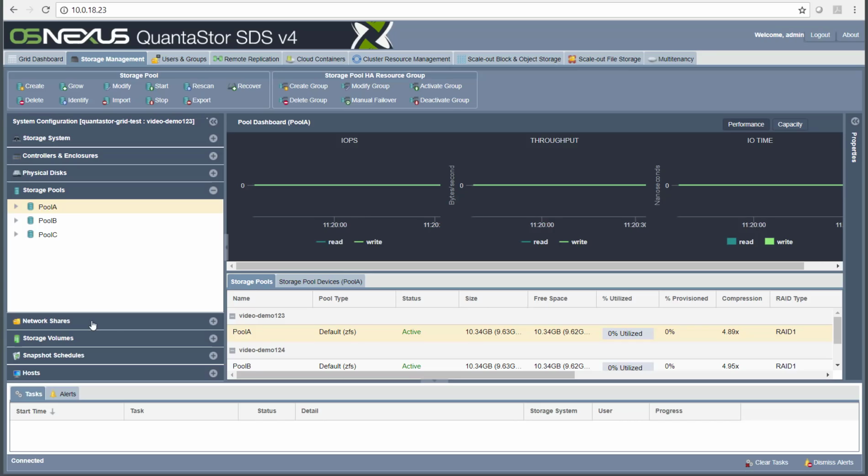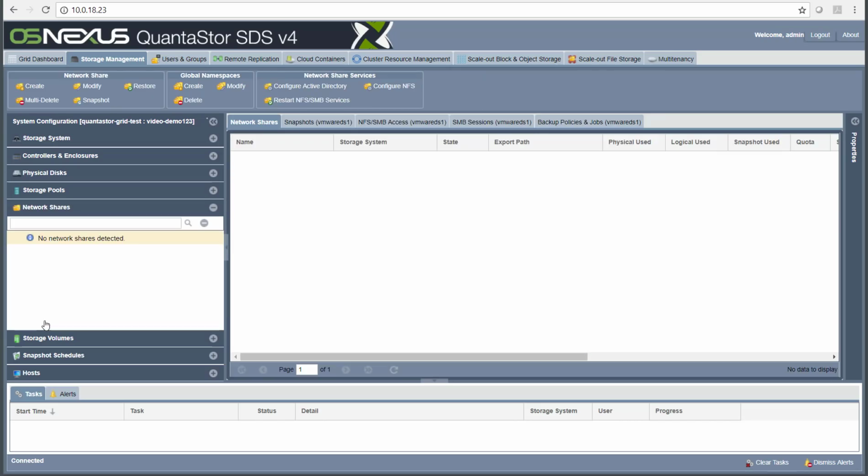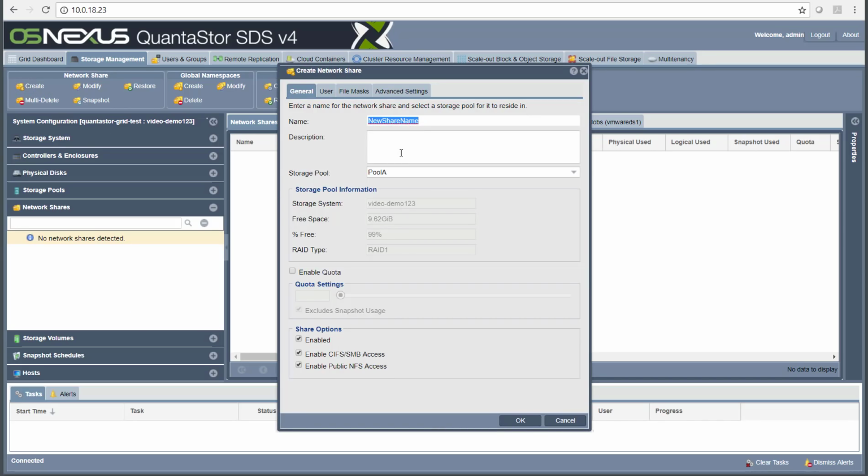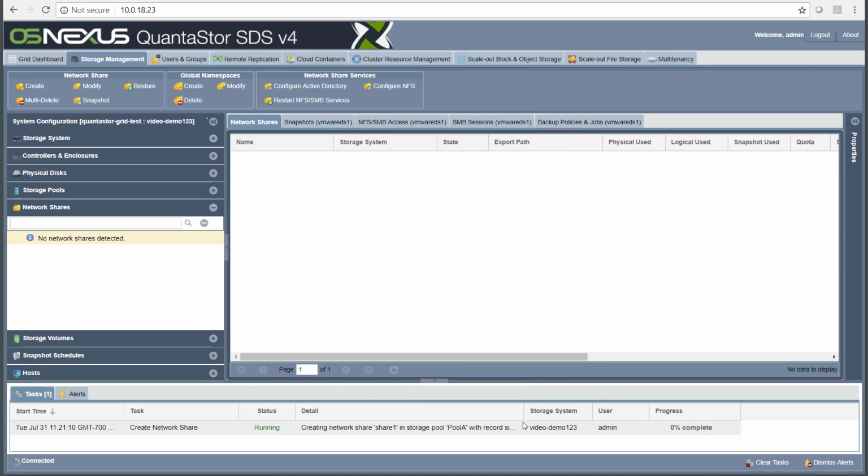So let's start by provisioning some file storage. To do that, we're going to go to the Network Share tab, and then we can right-click here or here. We can also go to the toolbar to create a share. So we'll go there and create our first share. We're going to call this Share 1. Shares are accessible via NFS and SMB. We're just going to use the defaults in this case to provide public NFS and SMB access. Click OK. And this will go and provision the share.